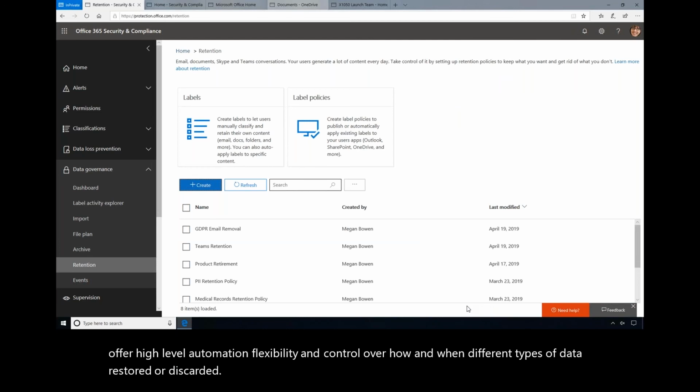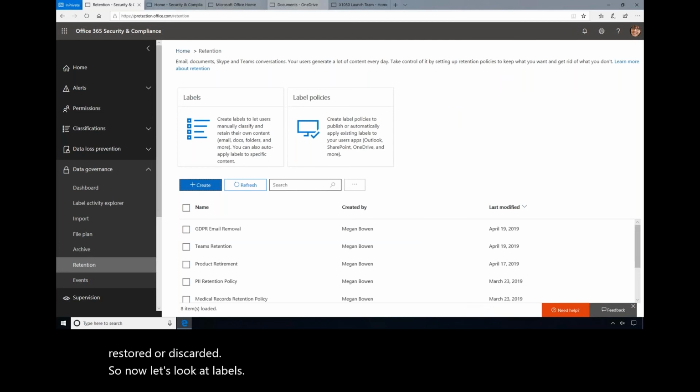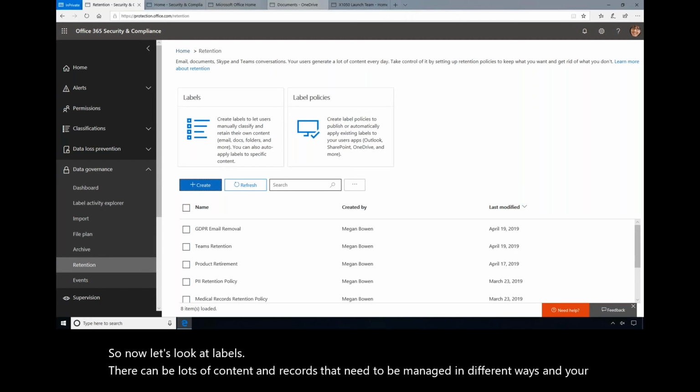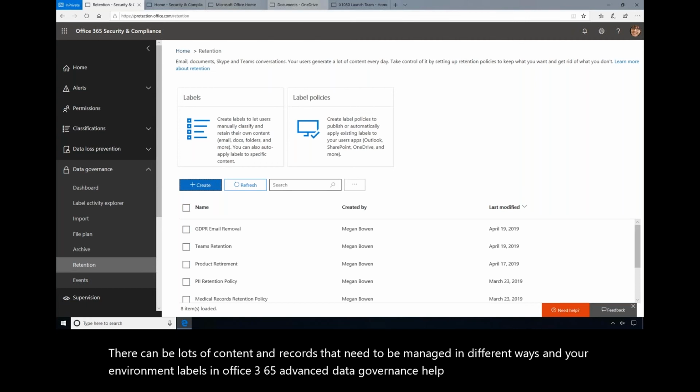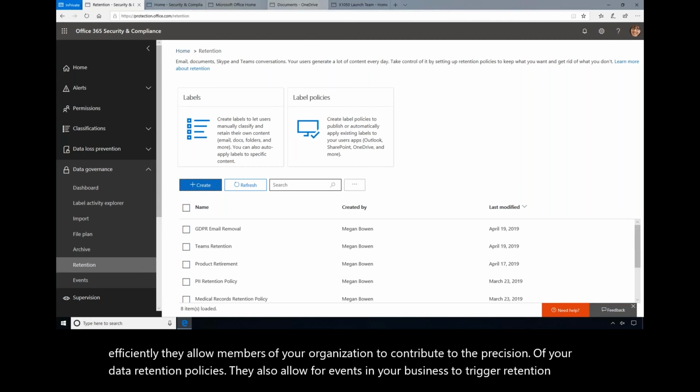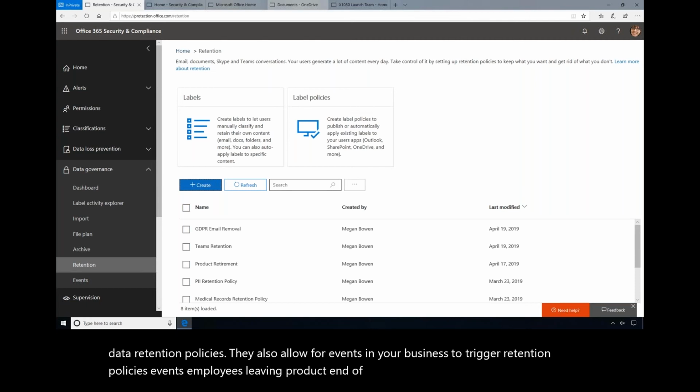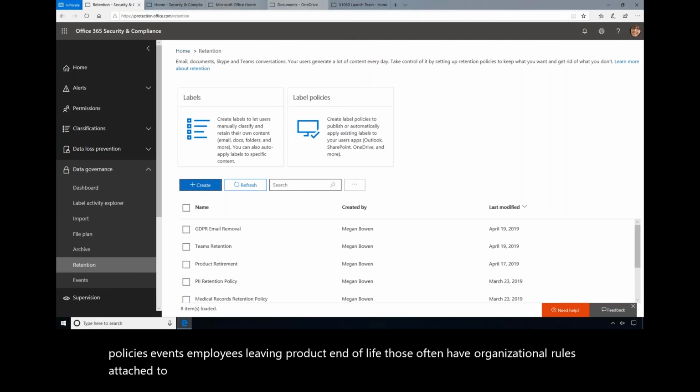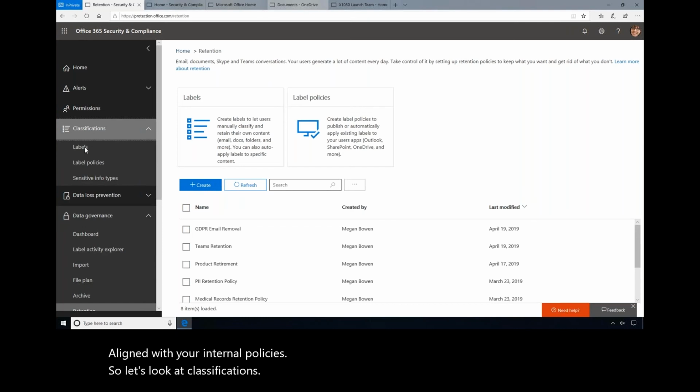So now let's look at labels. There can be lots of content and records that need to be managed in different ways in your environment. Labels in Office 365 Advanced Data Governance help managers do this efficiently. They allow members of your organization to contribute to the precision of your data retention policies. They also allow for events in your business to trigger retention policies. Events like employees leaving, product end of life. Those often have organizational rules attached to them. Labels empower managers to automatically implement data retention aligned with your internal policies. So let's look at classifications and labels.